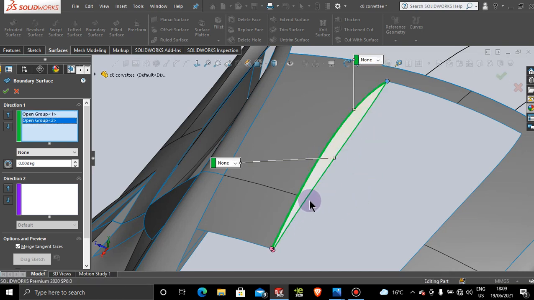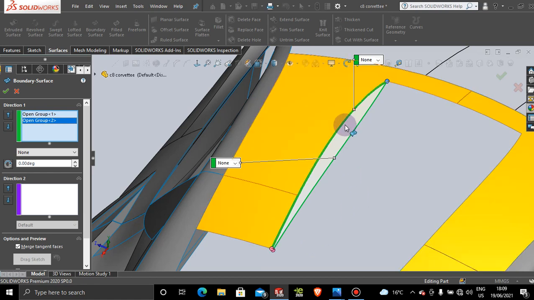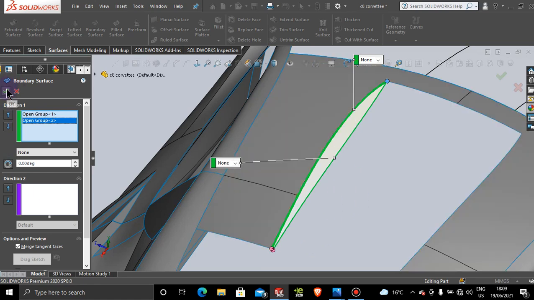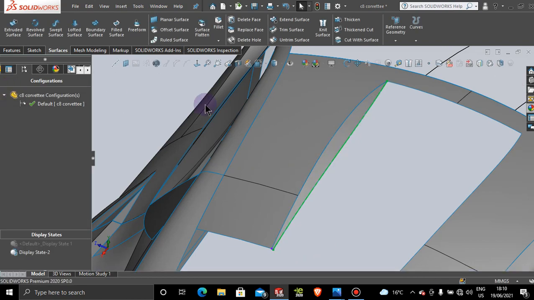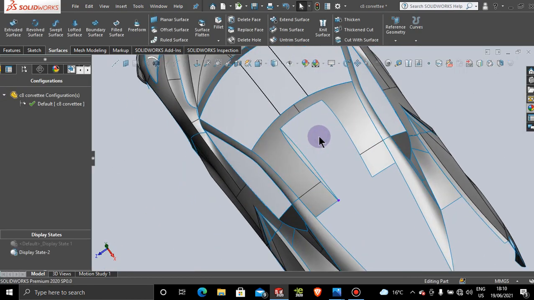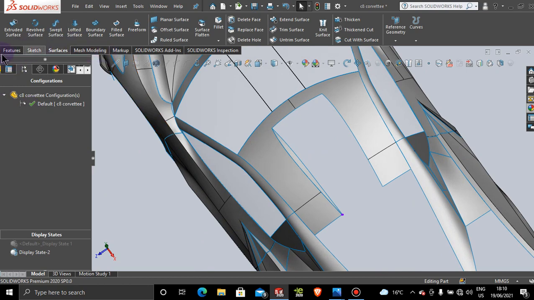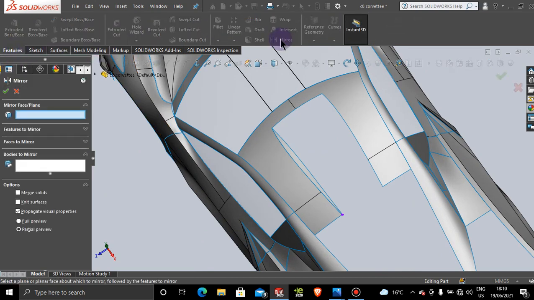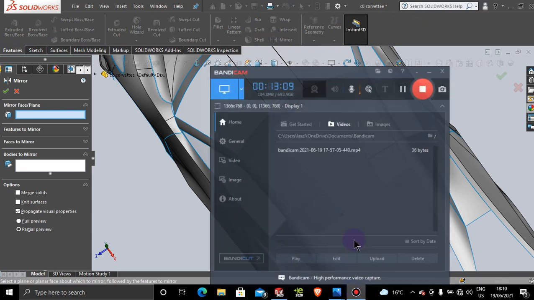Right, so because this line is being built same time with this line here, that's why I like to make individual 3D sketches so you don't have things like that. But you can fix that with selection manager always. So press OK over here. And then of course we're going to just jump into features here and then mirror that over.